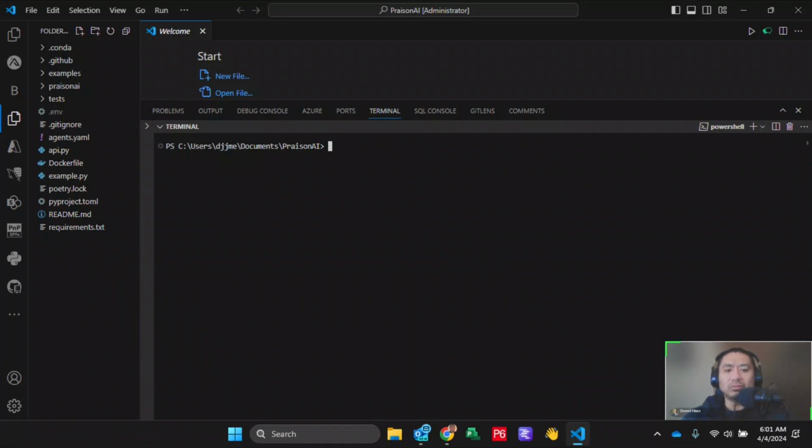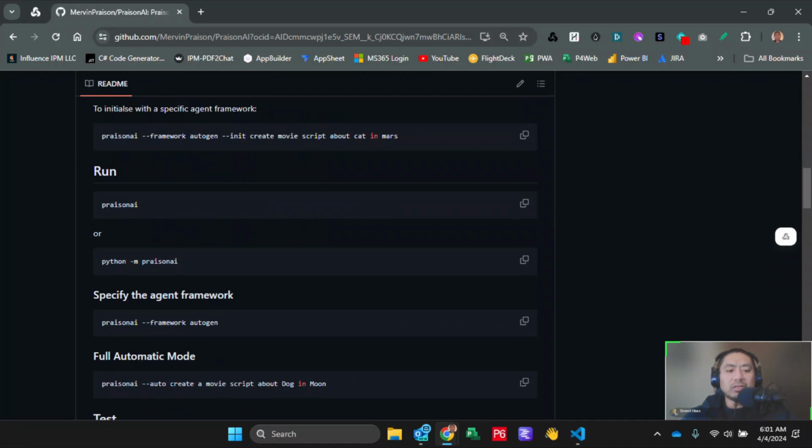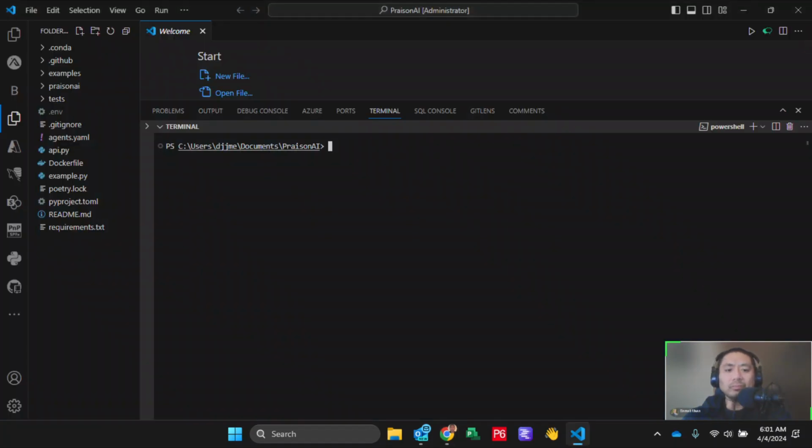So we'll go into Visual Studio Code. And what worked for me was the command python -m praisonai. Just praisonai did not work for me. If it works for you, please put a comment down below and let me know how that goes. So we're going to paste this into our Visual Studio Code, which is showing PraisonAI, and press enter.